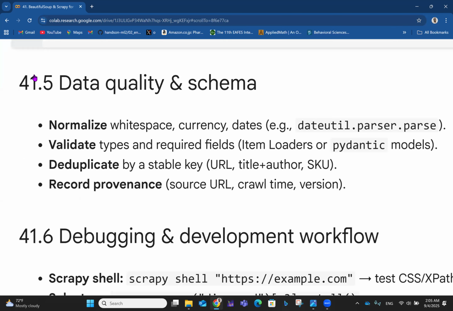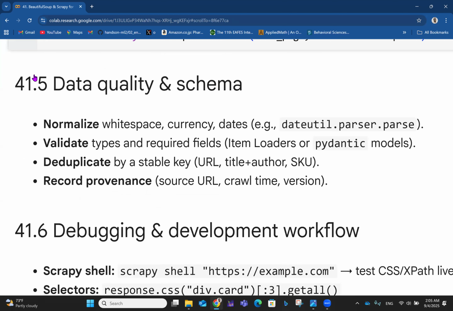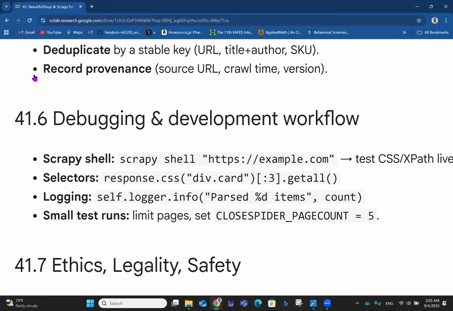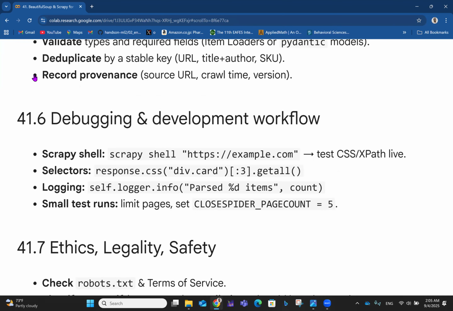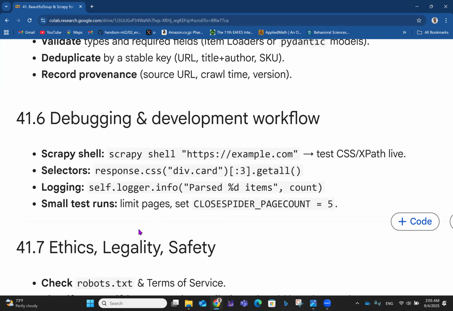So data quality and schema now. So you can normalize white space, currency, dates. So you use dateutil.parser.parse, validate types and required fields, item loaders or pydantic models, deduplicate by stable key like URL, title plus author, SKU, record provenance, then debugging and development workflow. So you have a scrapy shell, selectors, logging, small test runs, and all of this.